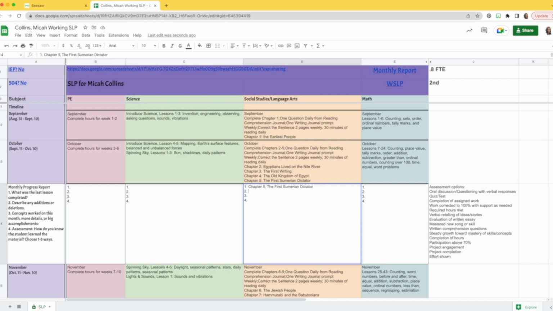Any additions or deletions? Perhaps we did nothing extra. We also didn't get rid of anything. I don't need to put anything there for number 2, describing any additions or deletions. If you did an extra activity, you went to the library and you checked out 5 books on Sumeria and you spent time reading them, then you can add that here and let your teacher know.